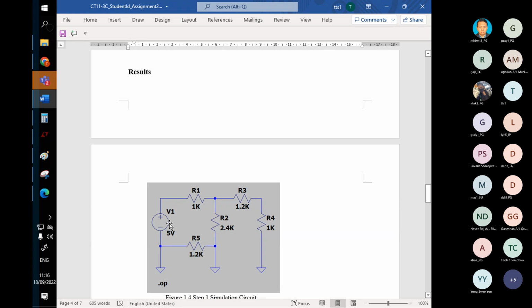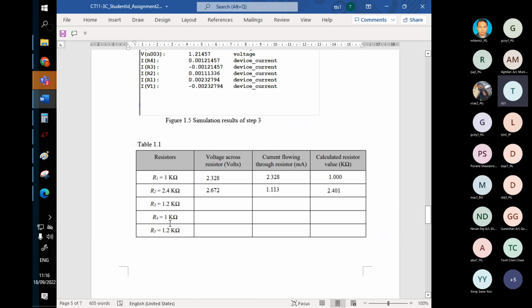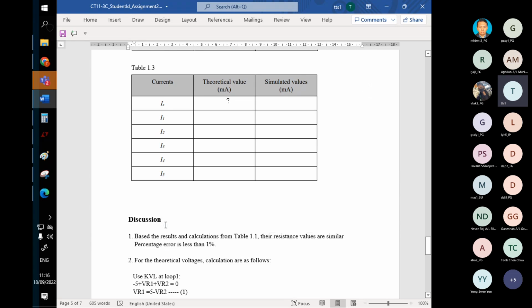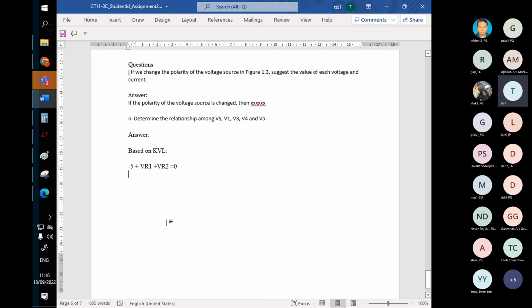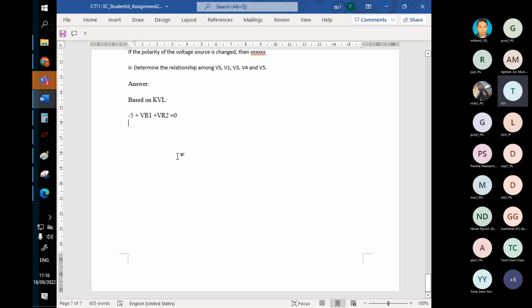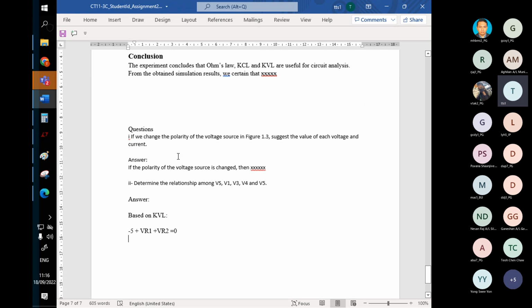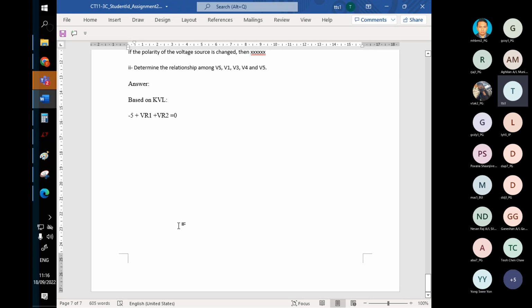Based on the things you have learned so far, this is what we can get. But the importance of this lab is to get all the simulation results. The theoretical value, we can do it in the future. You don't necessarily have to do it today.